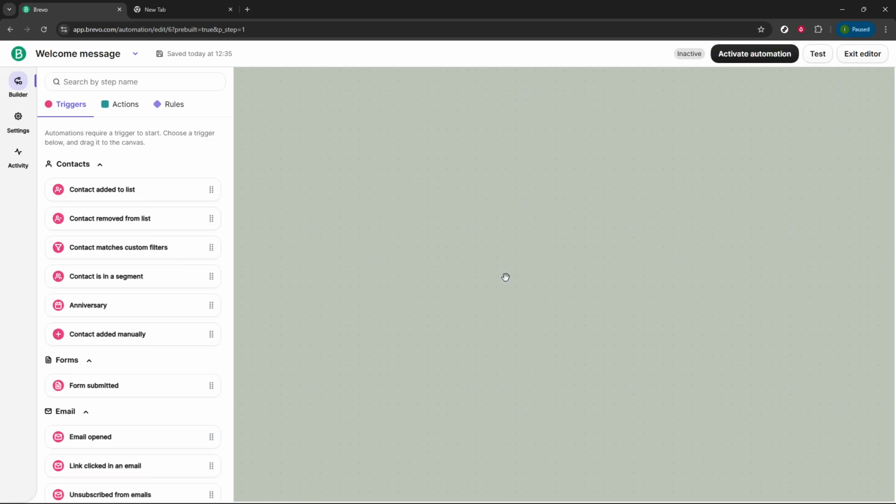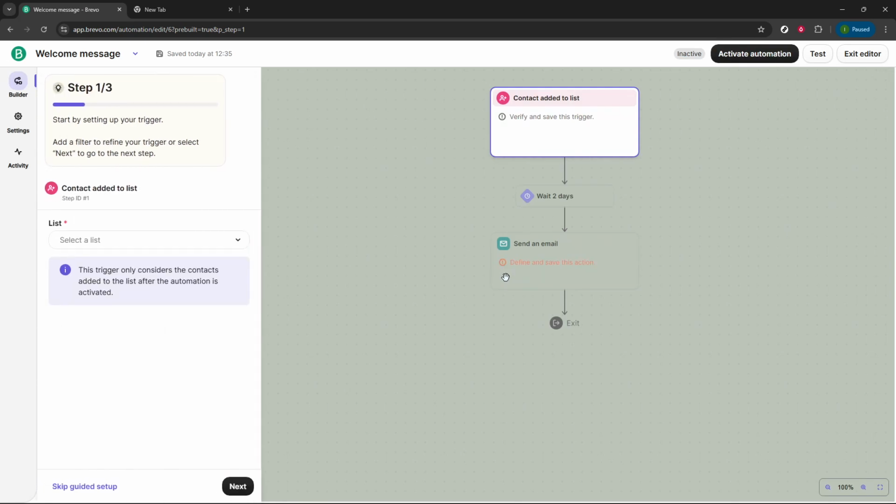Next, click on Create an Automation. You'll be prompted to choose a trigger. The trigger is the event that starts everything. Pick the one that best matches your goal. For example, the trigger could be when someone joins a list, submits a form, or completes a purchase. If you're unsure, start with a simple, high-intent trigger so you can test quickly and learn how your audience responds.